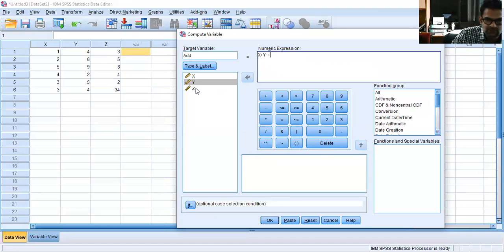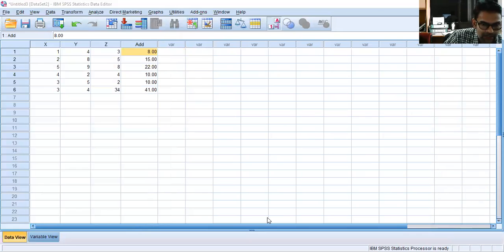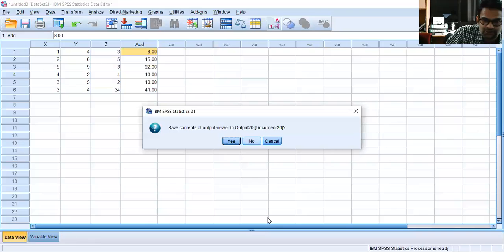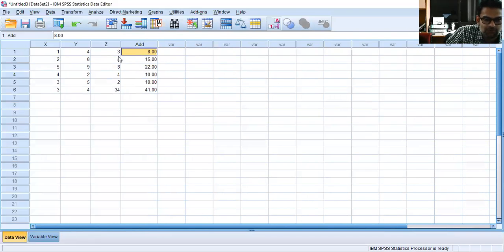You have two options to add a variable in this big cell: instead of clicking on this button, you can double click on the variable. So now you see here X plus Y plus Z. It means add is equal to X plus Y plus Z. Then we click on the OK button. See here, it is computing and executing. This means all is done. So we click on the cross button and then see here, 1 plus 4 plus 3 is 8.